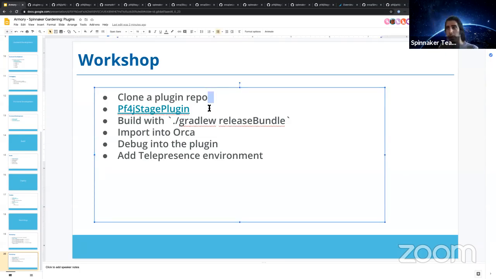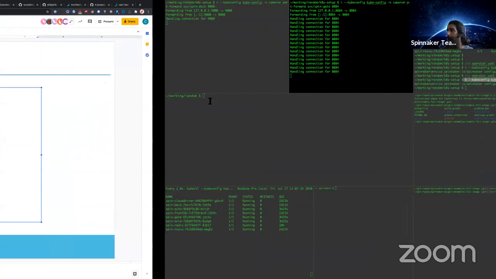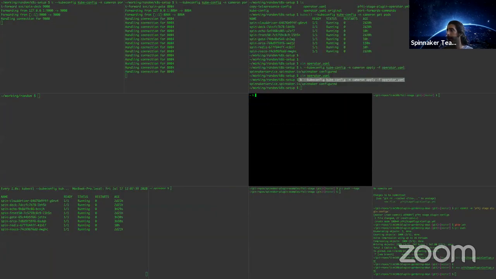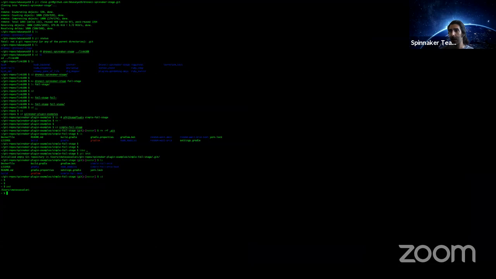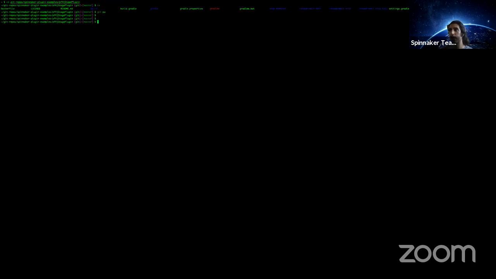Cool. So now let's build a plugin ourselves. So this is going to be the next step here. Let's go to the Spinnaker plugin examples repository. This is the PF4J stage plugin. I'm not going to pull anything. This was working good yesterday. So let's run release bundle.